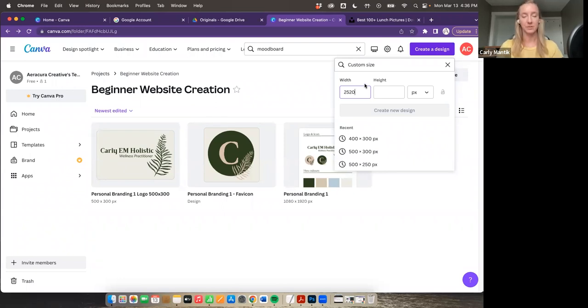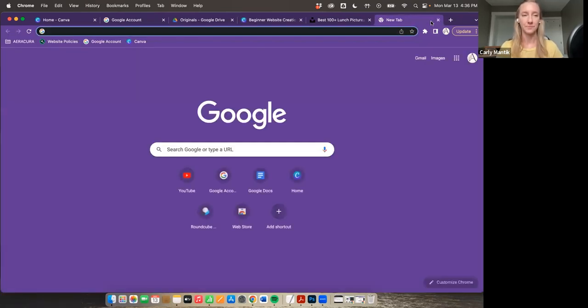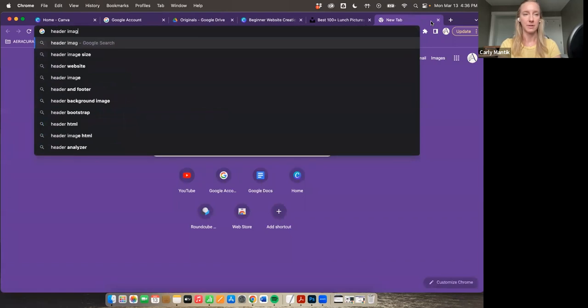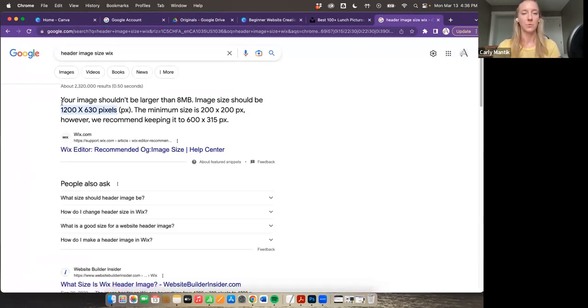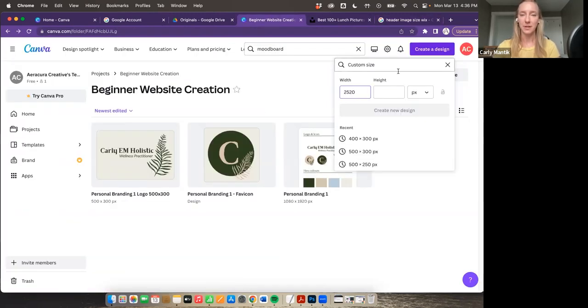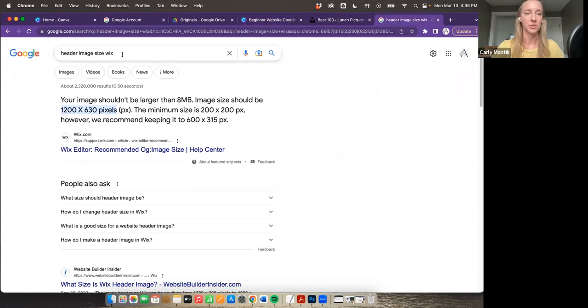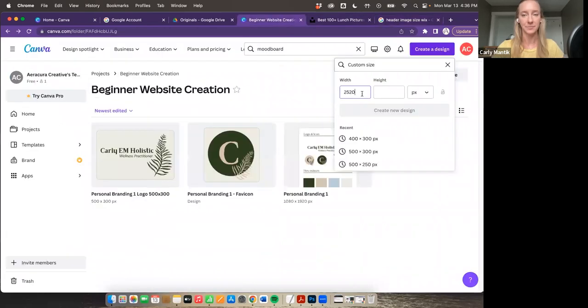So you can just pop over onto Google after you've chosen your desired website builder and say, header image size Wix, and see what they recommend. So Wix recommends 1200 by 630 pixels. So that's where Canva custom size comes in handy. You continually Google search or web search, what size should I use for this type of image? And then just create a canvas that is that size.